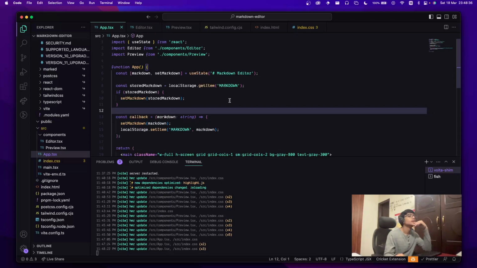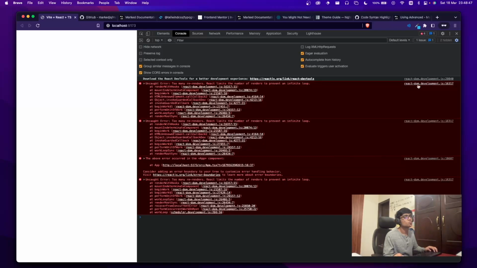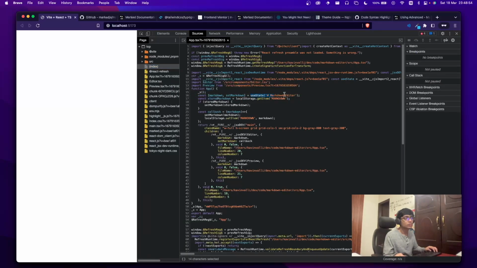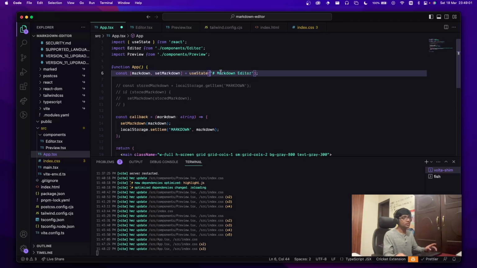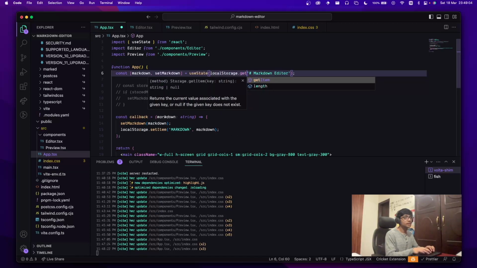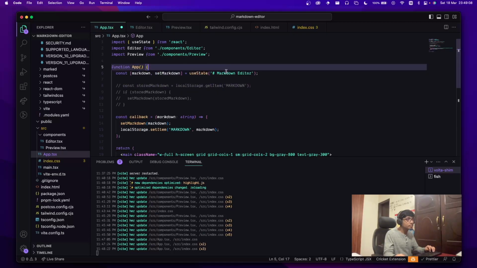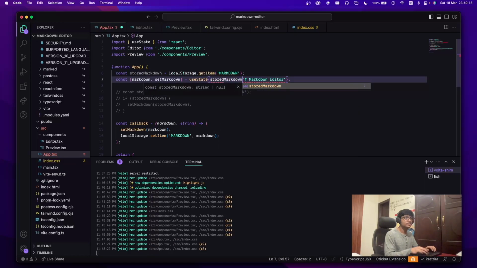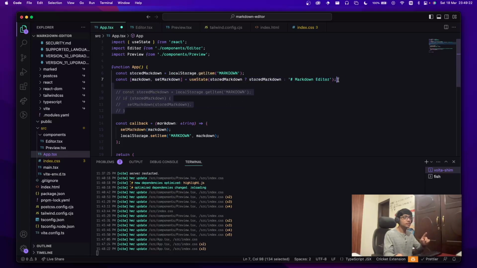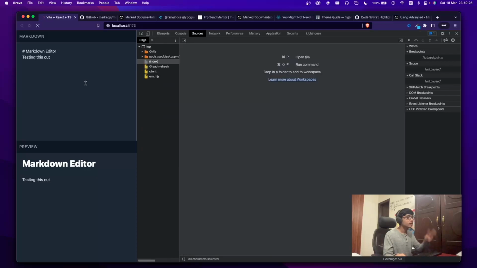Yeah, this might, how is this causing re-renders? Oh, right. There's a better way to do this, because we're calling new state here itself. Say if localStorage, so actually copy and paste this over here. If stored markdown exists, then we use stored markdown, else we call markdown editor. This should be better. This should work. Let me just refresh, that works.